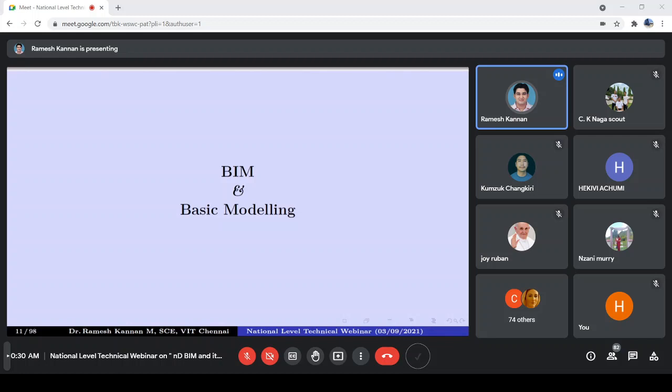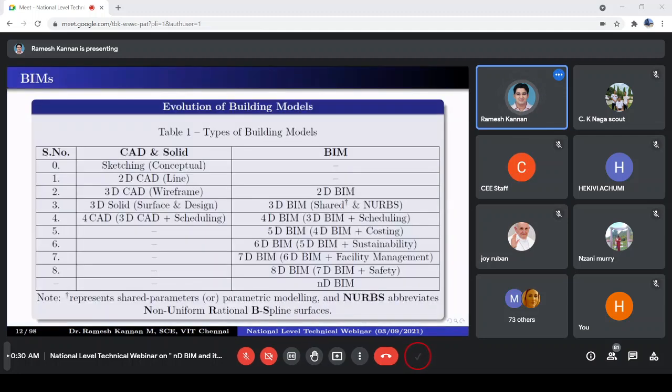Now let's get into the basic modeling. Before we get into BIM, let's take a look at the basic modeling. First, this is the evolution of building models. Initially, people used to sketch. Even if you go to the Greek period, those diagrams are still in existence. They only sketched.